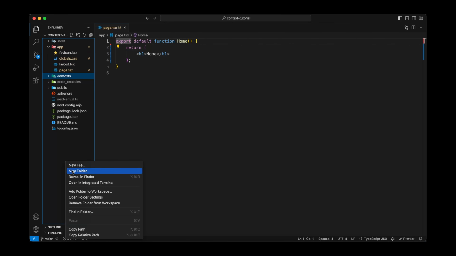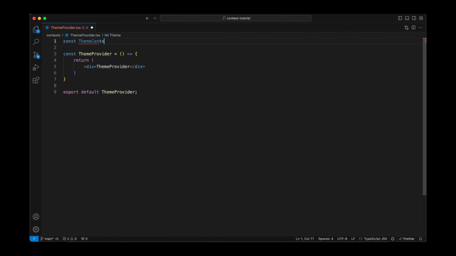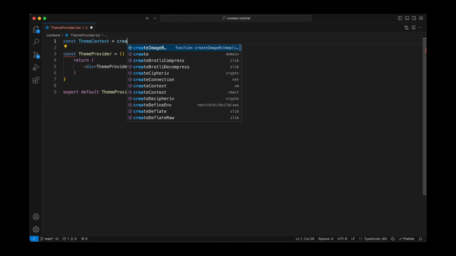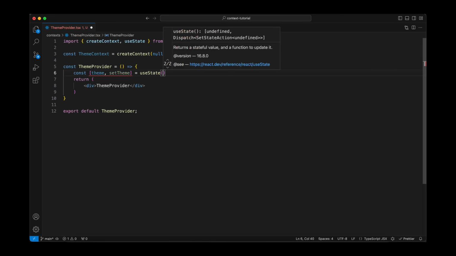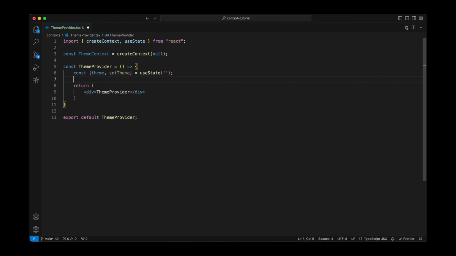So the first thing that we need to do is to create the context using the createContext API from React. So we will have theme context equal createContext from React. And let's give it a value of null for now. And then the next thing we need is a state. So we will have theme and setTheme equals useState from React, and let's give it a simple value for now.